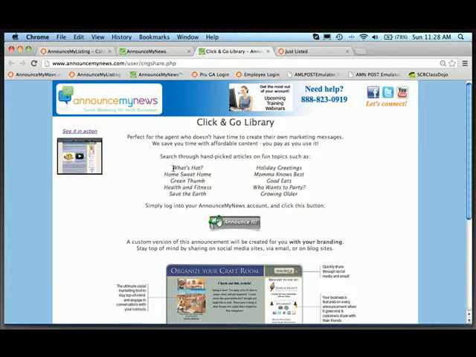There's even an option for unlimited credits for $20 for a 30-day period. So if you're using quite a bit of our content and you want to do that, that might be a more economical way of going about this.